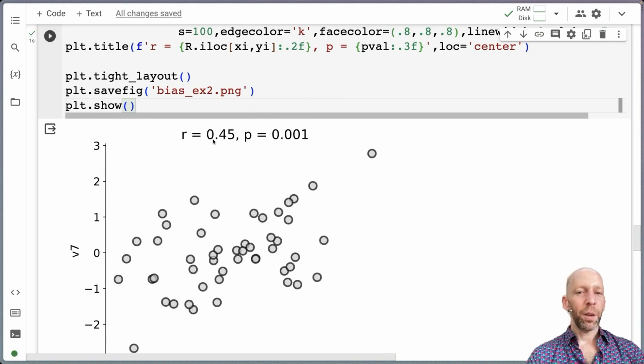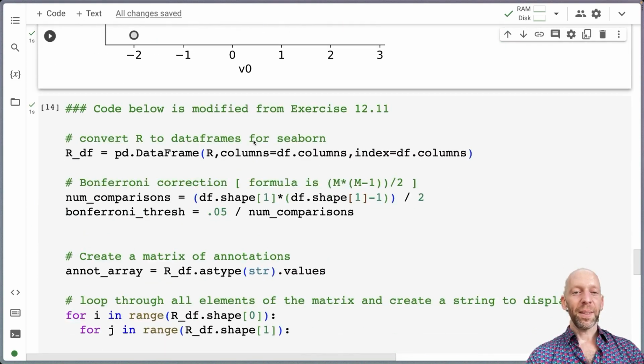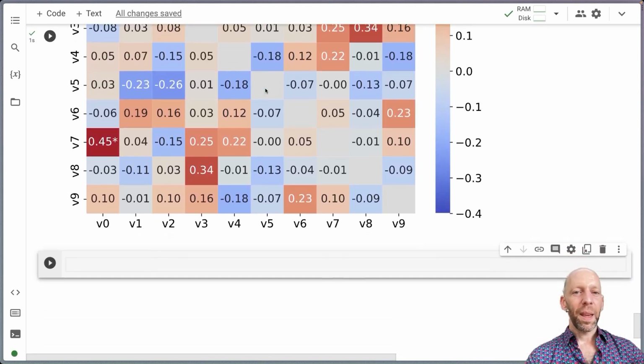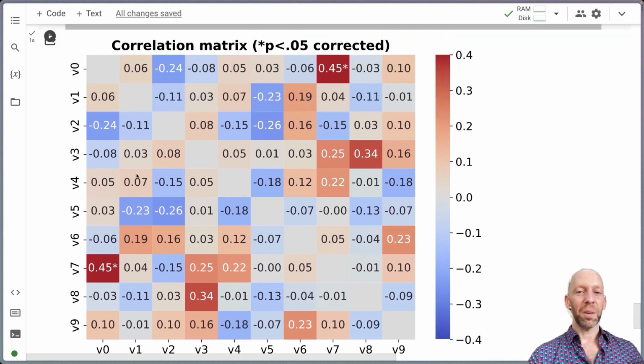Okay, so I ran this code a bunch of times, literally just creating new random data over and over again. Here I got a correlation of 0.45. Now let's see if this one is significant with Bonferroni correction. And it is. So here again, I just generated a bunch of random numbers, correlated all of them, and picked out from this entire correlation matrix the one correlation that was the largest magnitude, and it turns out to be statistically significant when correcting for multiple comparisons using the Bonferroni correction.